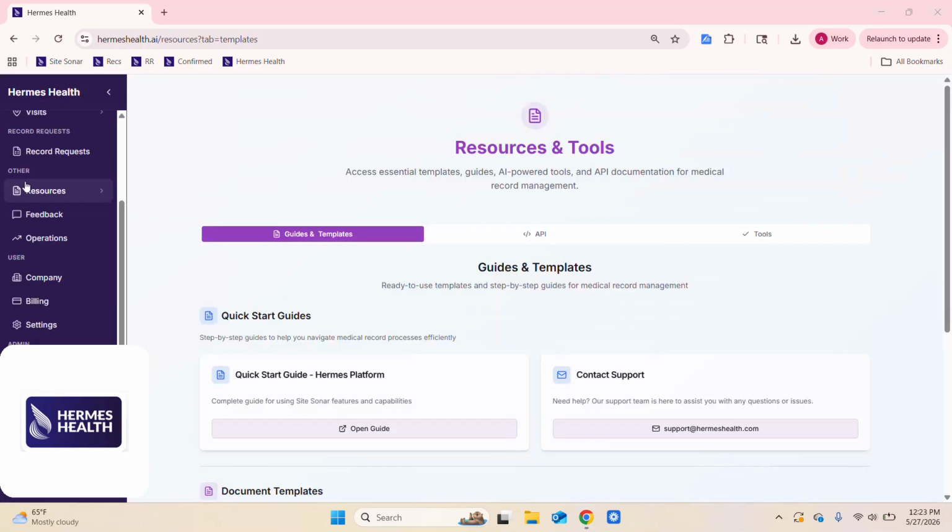Since this is my personal account, it does have sensitive information that we do not want to disclose, but it should redirect you to the dashboard where it will log you into your account. And that is how you sign up or create an account on our Hermes platform.